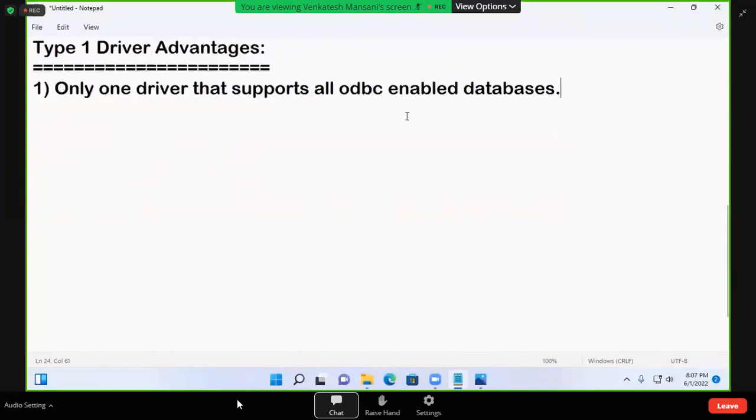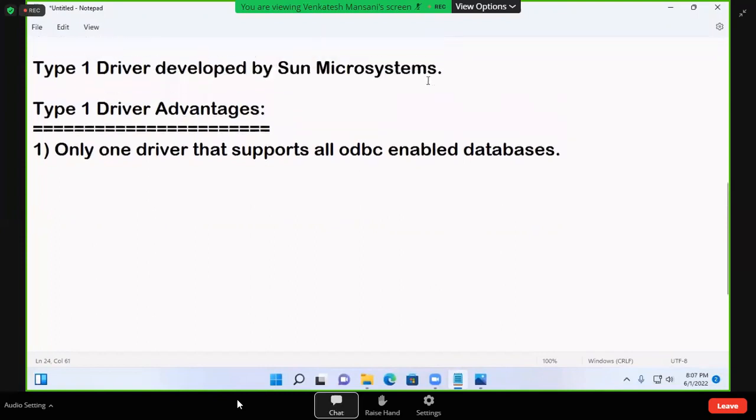So if ODBC is supported, you can utilize the type 1 driver. But if the database does not support ODBC, that is not possible. Hundreds of databases are there, and almost 99% of the databases support ODBC. If a database is not supported by ODBC, then connecting with the type 1 driver is not possible. But only one driver supports all ODBC enabled databases.